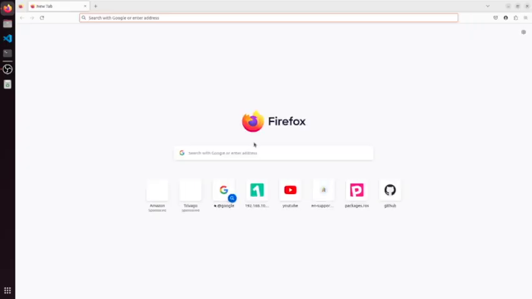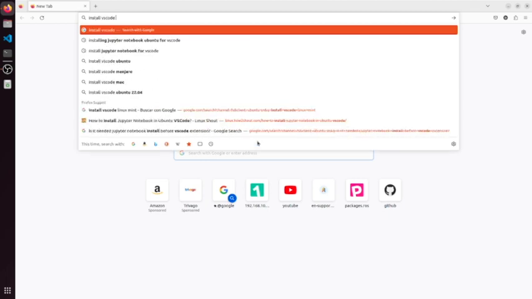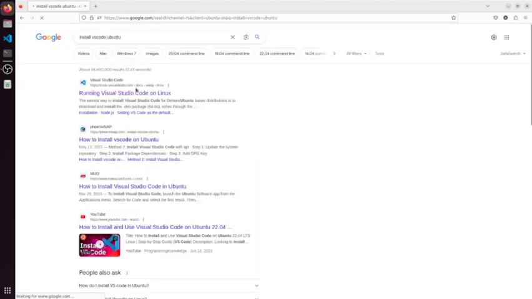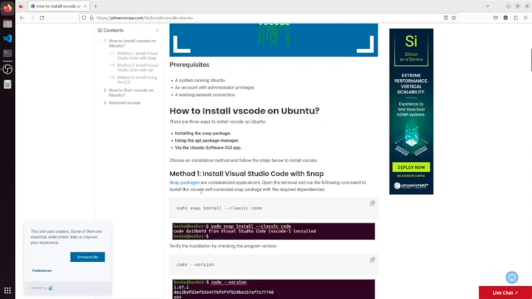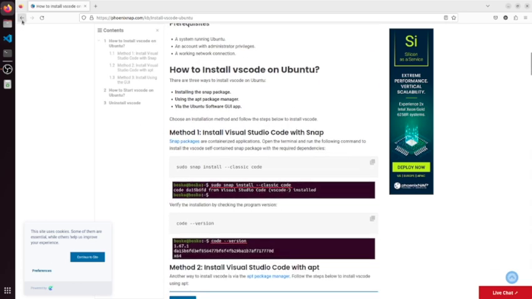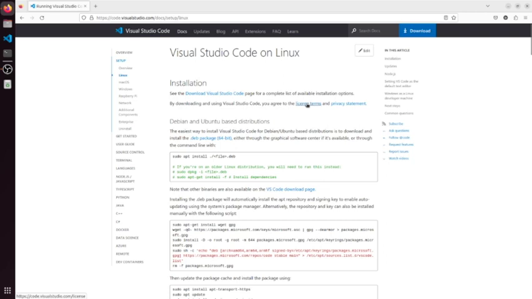A quick review of how to install VSCode in case you don't have it installed. I've already done this before, so we just have to run this tutorial here on how to install VSCode. It's very easy. You can follow these instructions. You can also go to the official web page of VSCode. You just download the package, then you run this command and that's it.